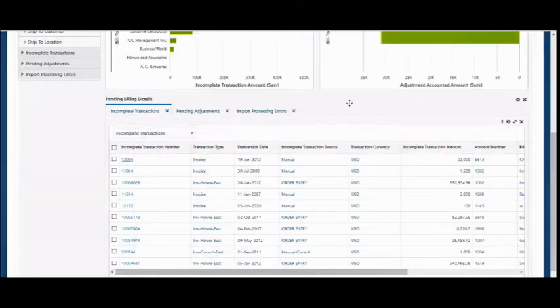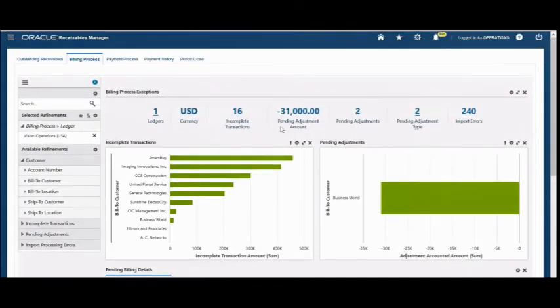We can, if we want, export that transactions list into a .csv file if you wanted to do some manipulation of the information in Excel. So let's go now and have a look at the payment process dashboard. This is going to show us information related to the receipts.